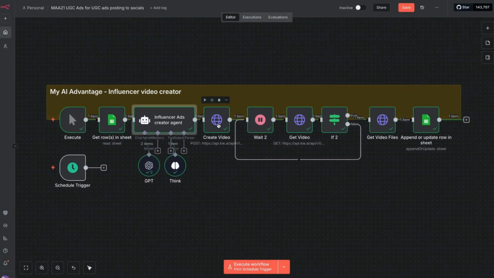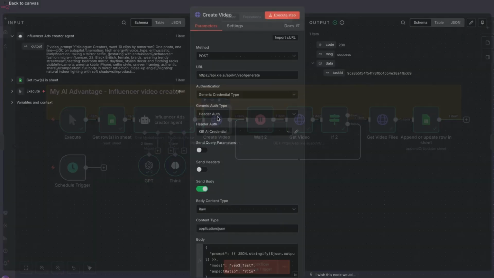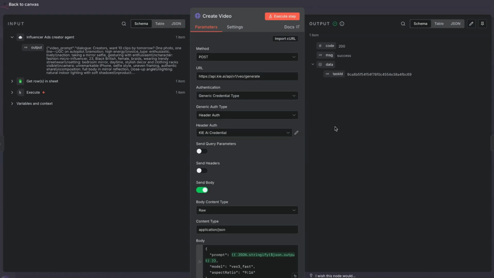On this, we're using KIE.AI to access Google's Veo3. I've found that KIE.AI is the most cost-effective way of accessing Google's Veo3. What we do, have a look in this node. We've got an HTTP request. We're posting that request to KIE.AI, and we're going to use the Veo model to generate.